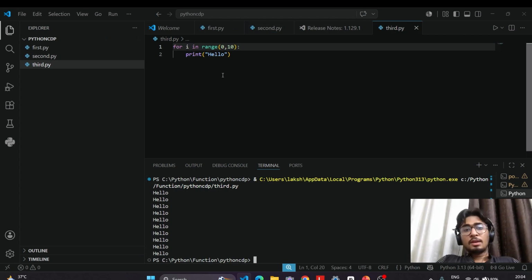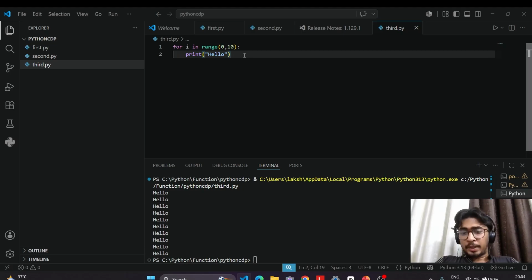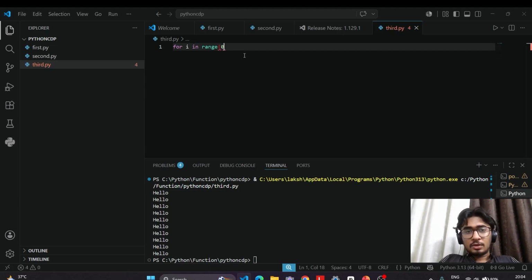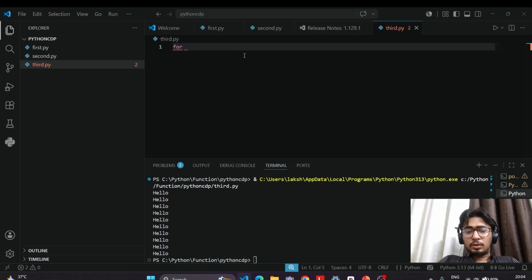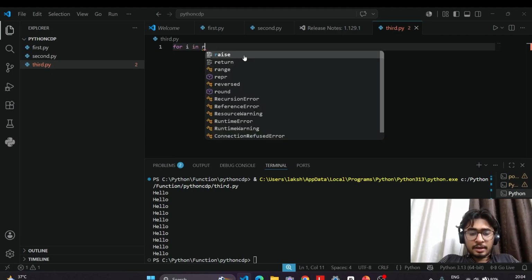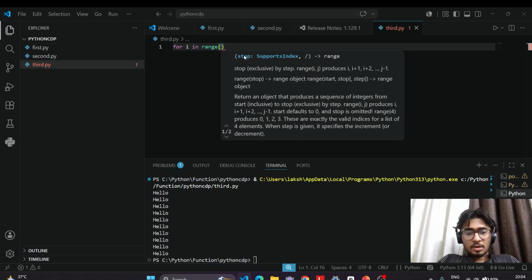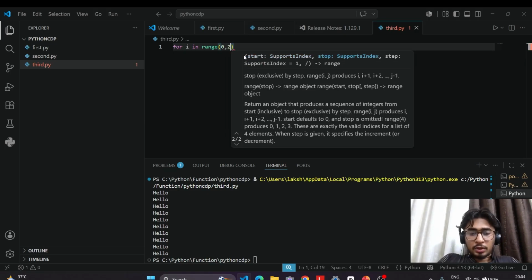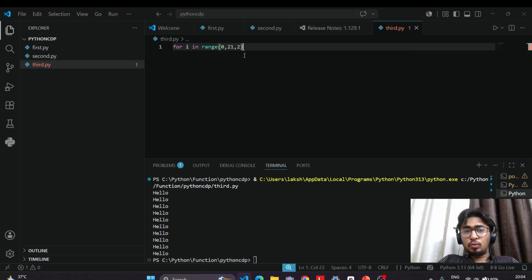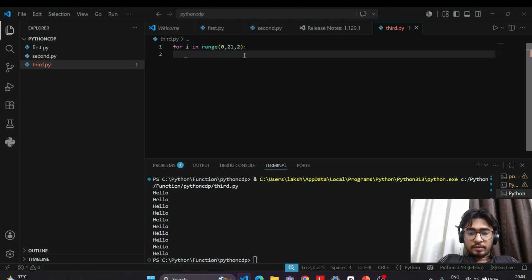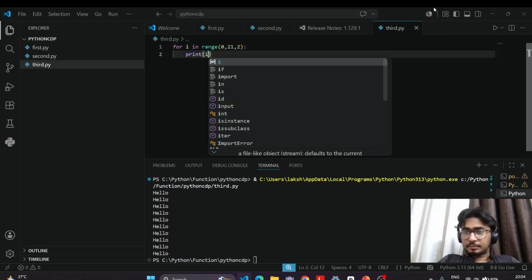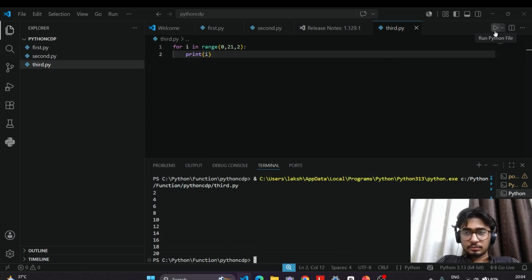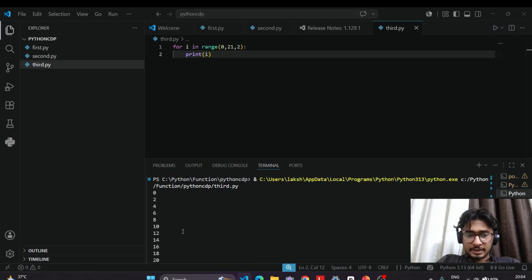Suppose someone asks us to print even numbers from 1 to 20. Okay, for i in range. If we want even numbers, we will start from 0, 21. Step we will take of 2. Okay, here we will provide print i. So here we can see there are even numbers.